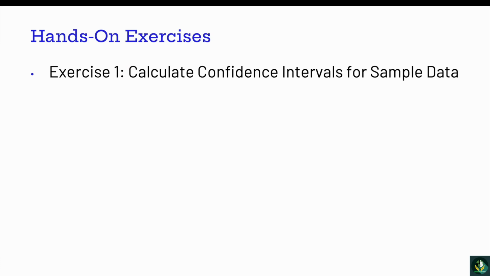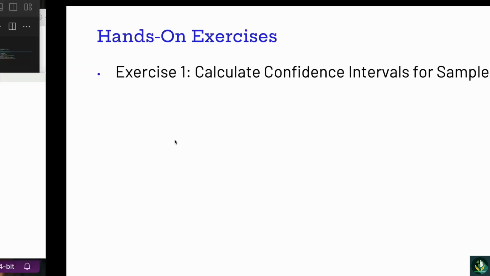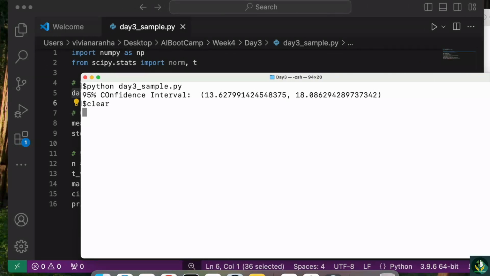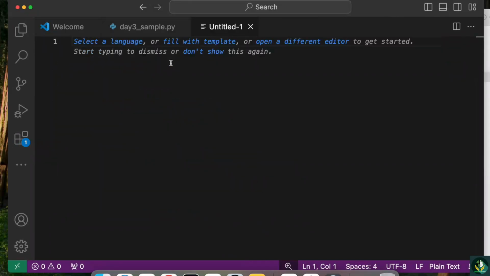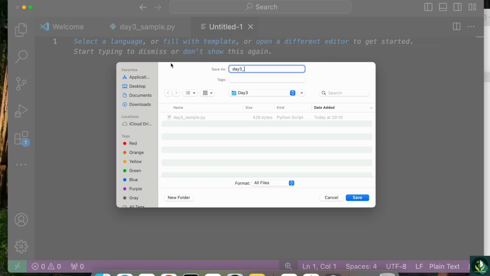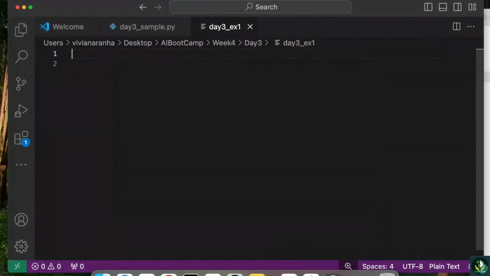Our first exercise today is to calculate the confidence intervals for sample data. Something that we just did is similar to that, but the objective here is to compute confidence intervals for the mean and proportion of a data set. This time we'll generate random sample data and compute the 95% CI for the sample mean. So let's clear this out and start with a new project, day 3 underscore exercise 1.